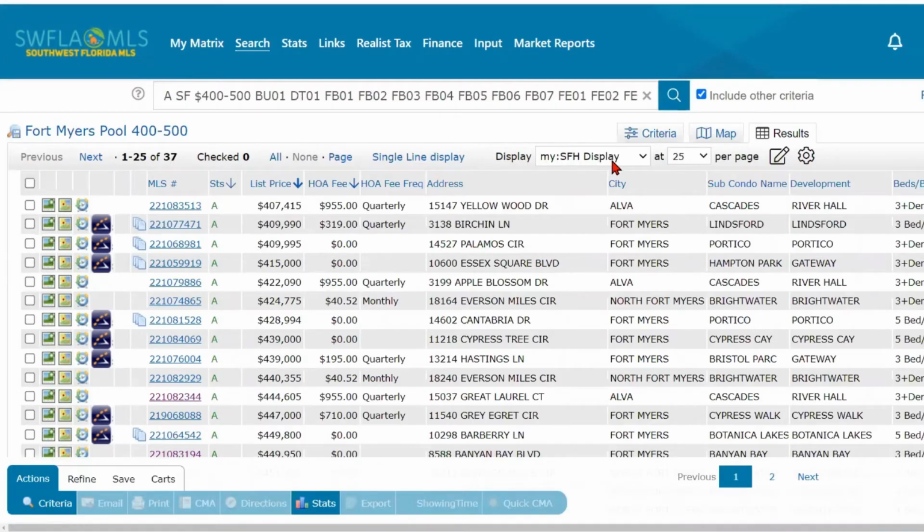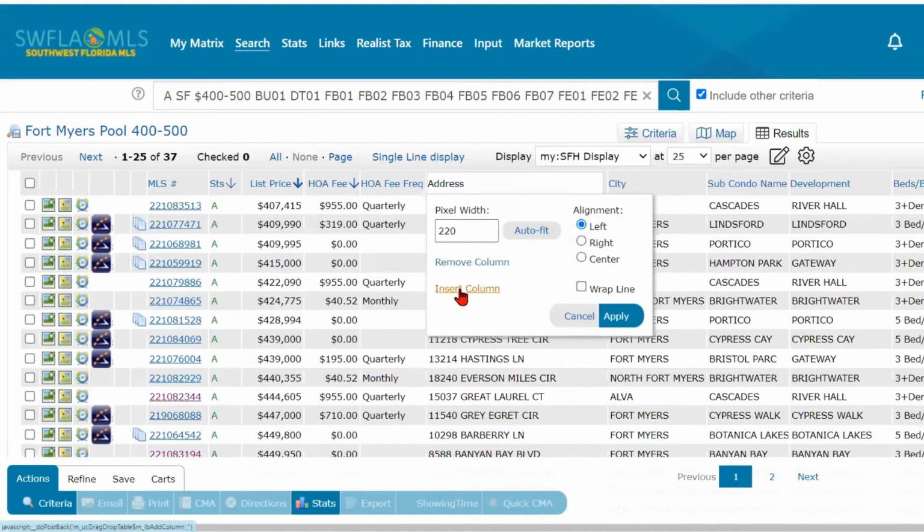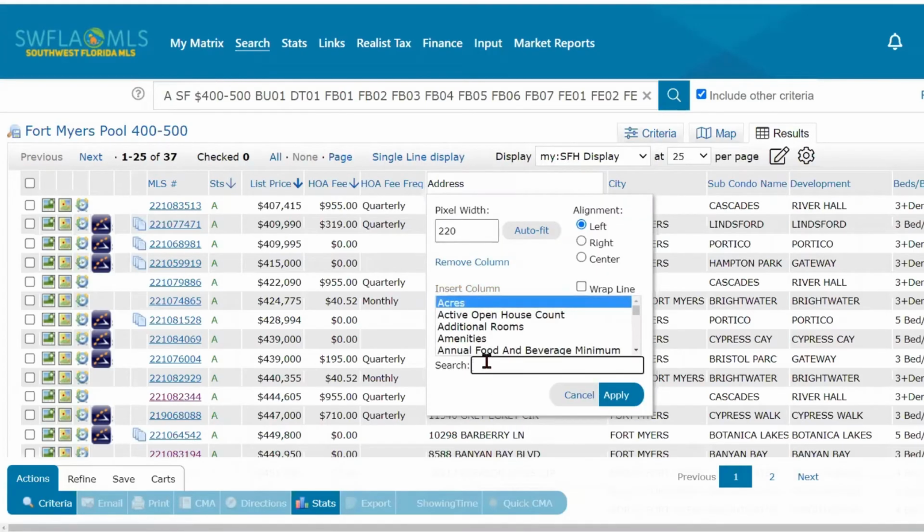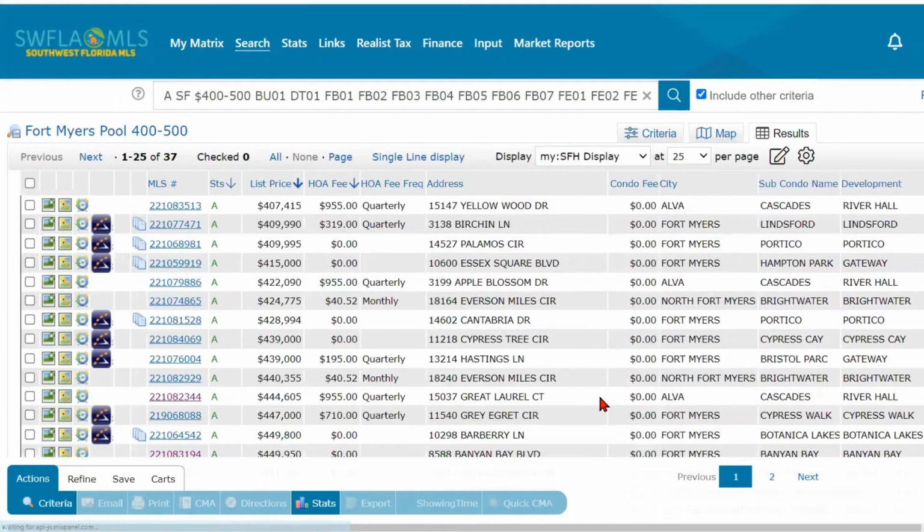You can do this with condos, for example. If you want to separate your condo searches from your single family home searches so that you don't have to add condo fees and condo fee frequency and have so many columns here, you can run a search for condos, and then when you insert that column, this time you're going to be searching for condo fee. So as I begin to type condo, we see condo fee, and of course we would just apply.